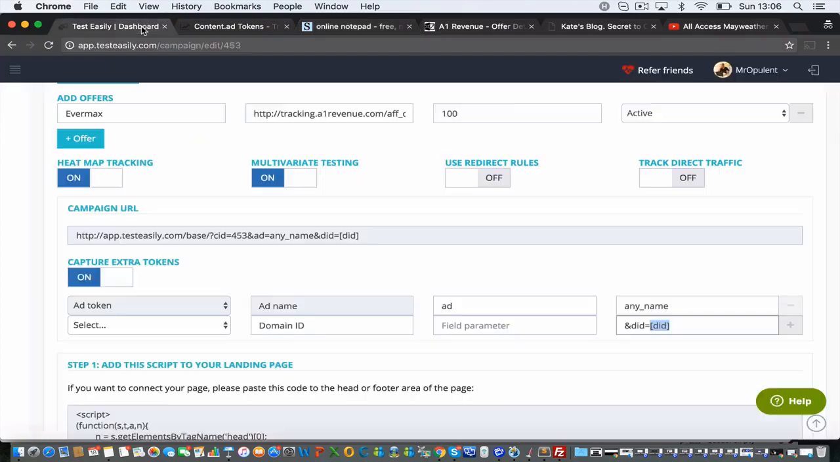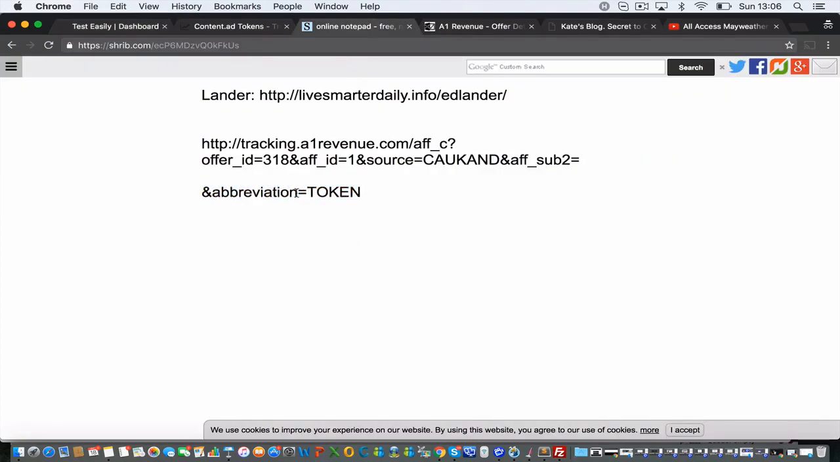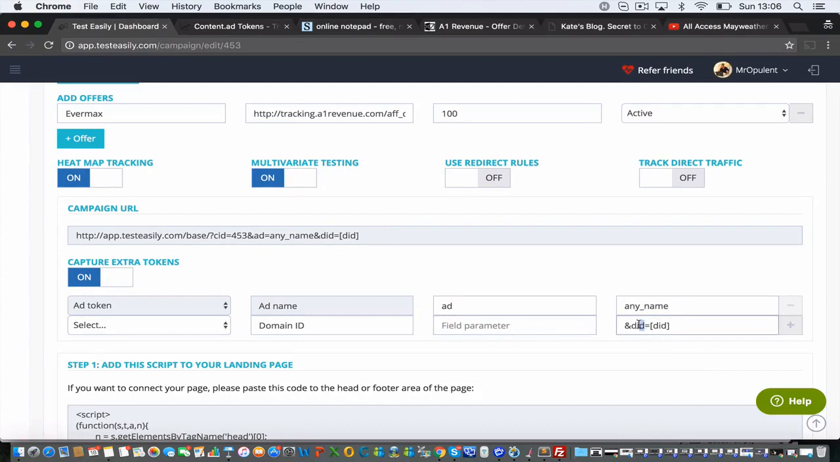Now for the field parameter, you basically want to copy whatever the abbreviation is between the and sign and the equal sign. So right here, the abbreviation is DID. I'm going to copy it and paste it in the field parameter, and that's it. That's how we add tokens to the campaign URL.